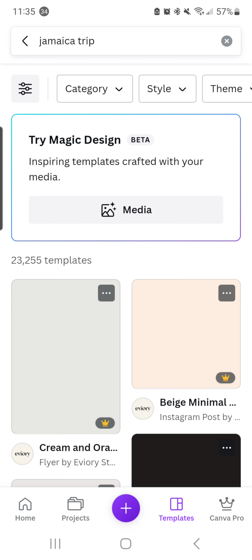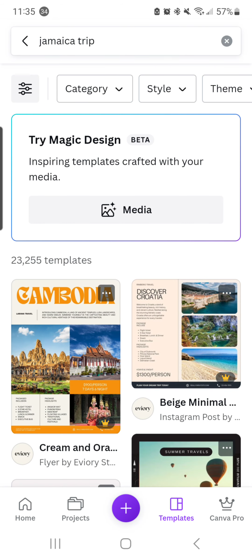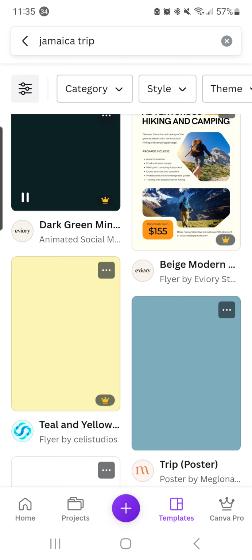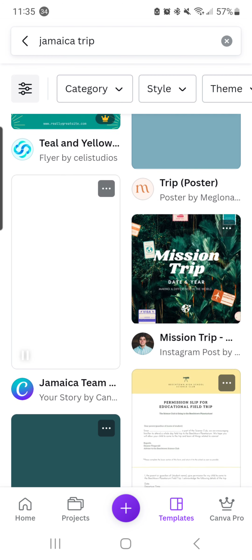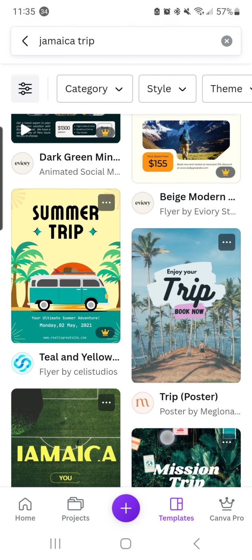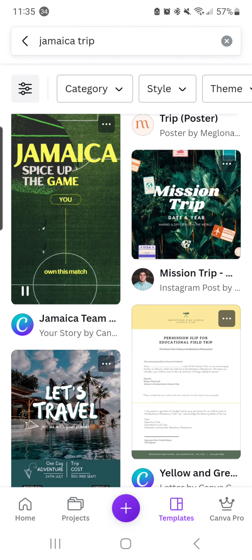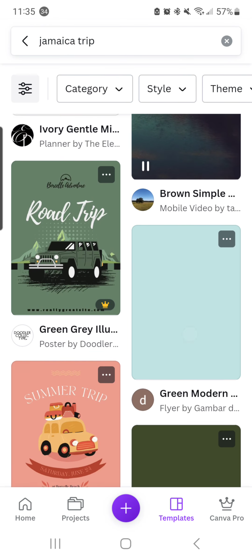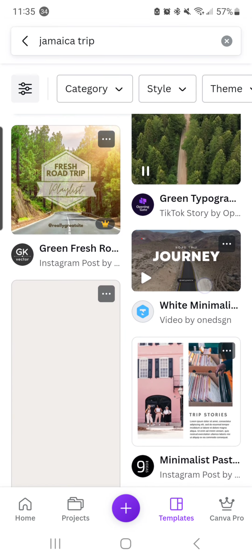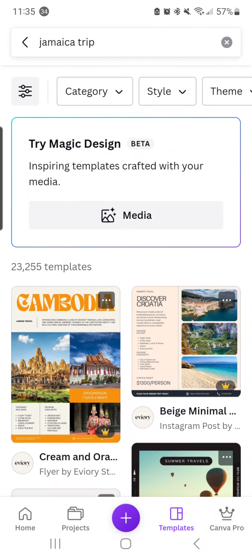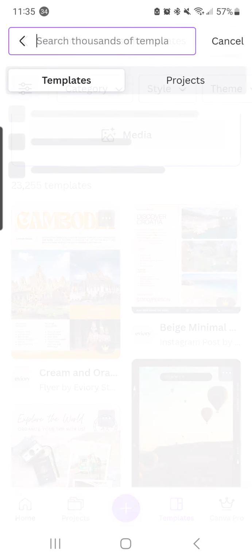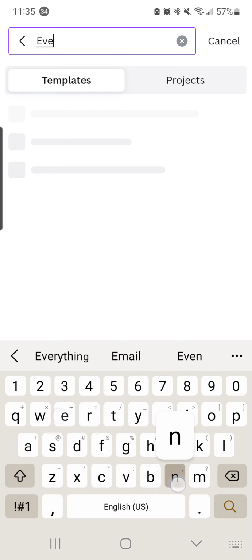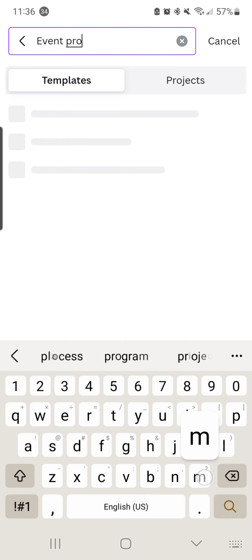Now you could use templates from different countries or whatever. Like if you have something for Jamaica, you could change the name of the country and make it whatever you want it to be. But waiting for these to load. See what ideas they're giving me. Sometimes you gotta really dig deep for these, and that's okay, right? I don't like any of these because they're giving like itinerary vibes, and that's not what I'm doing. I'm doing a promotional flyer, or let's say event promotion.